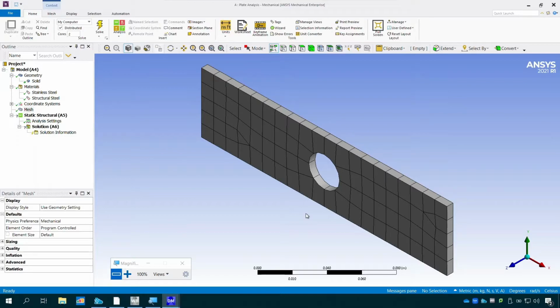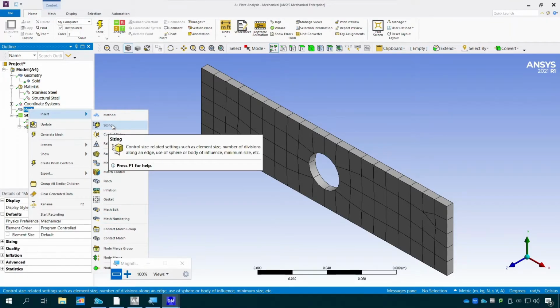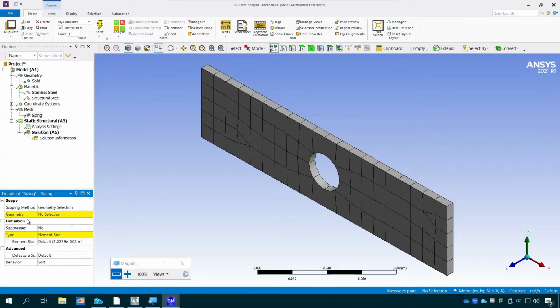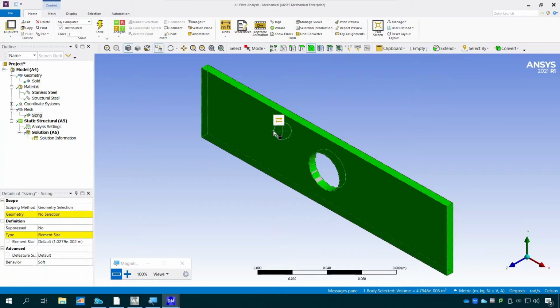If I want to modify this mesh, however, I can right click on the mesh and go onto insert, and you can see all the refinements I can work with. I can change the method, I can control the sizes and so on. What I want to do is click on sizing, and I need to specify what geometry to use. If I select the geometry, you can see it only selects the faces for me. So in order to select the full geometry, from the tab here, click on this one, which is body. And now I can pick the full geometry. These are all filters. And now I will click on apply.